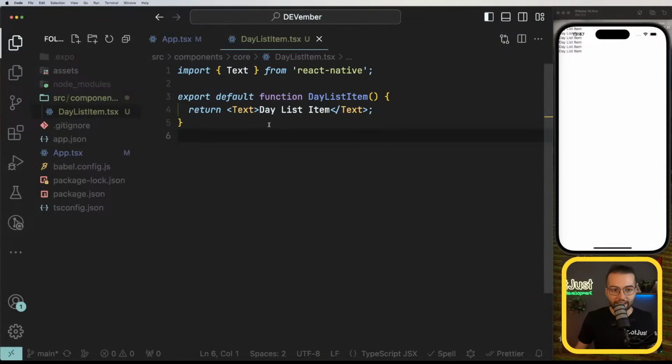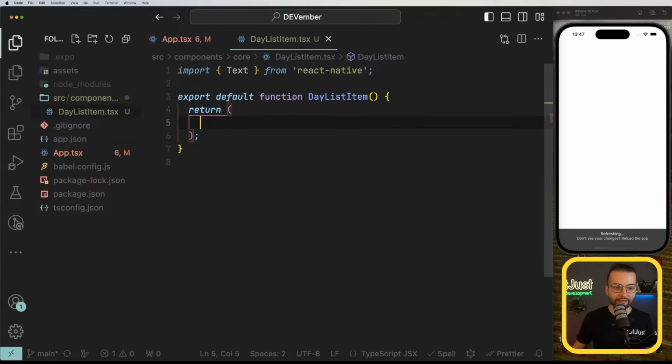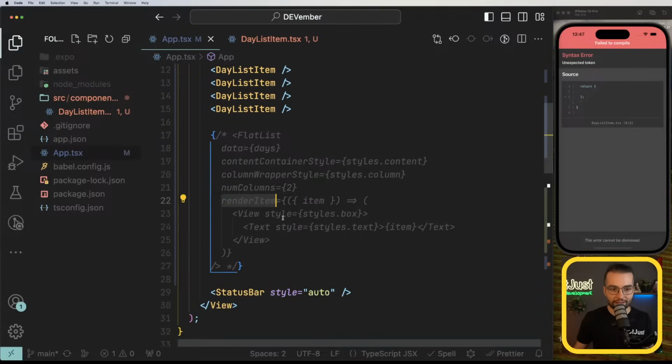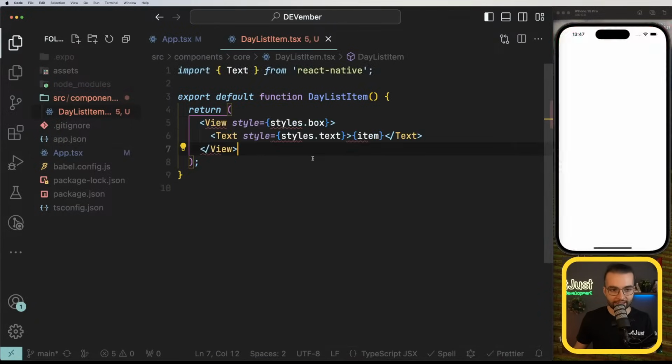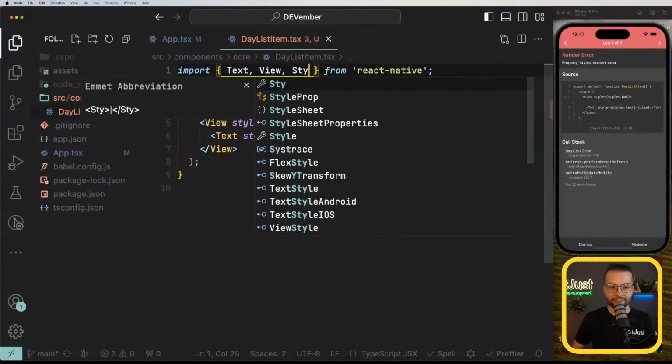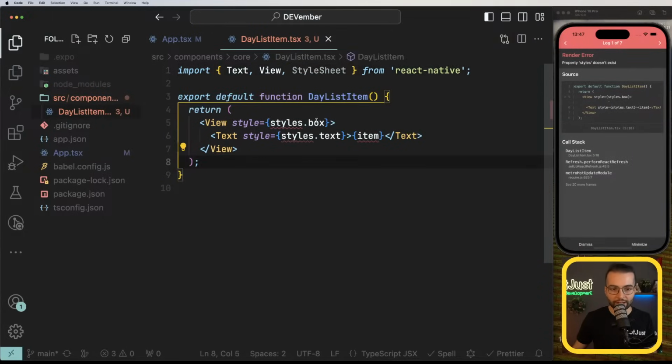Let's go ahead and actually render here what we need, because we don't need the text. We need from app.tsx this view from render item of our flat list that has the box and the text inside. The view should be imported from React Native together with the style sheet, because we will have to define the styles for the box and the style for the text.